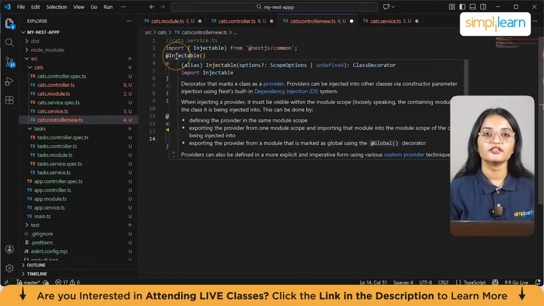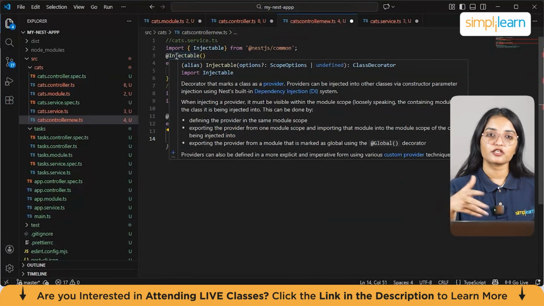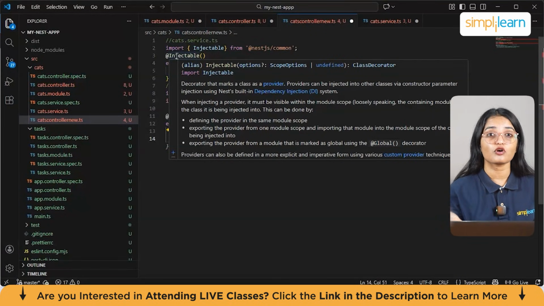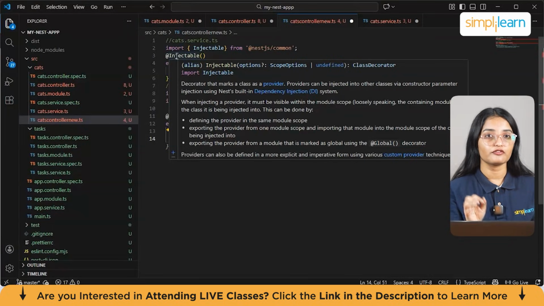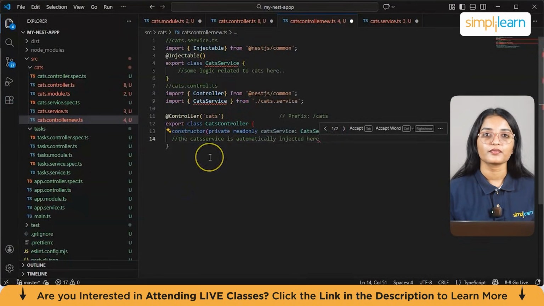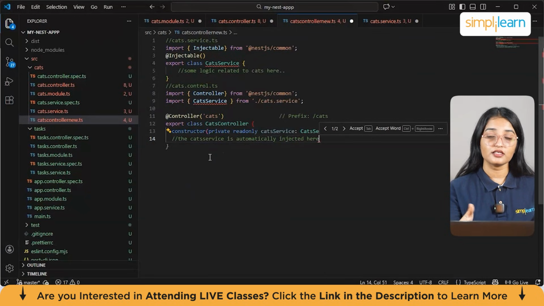So let me explain what's actually happening here. This Injectable decorator will mark CatsService as a service that can be injected into other parts of the app. And in the CatsController, the CatsService is automatically injected into the constructor. And you don't need to manually create an instance of CatsService. Nest will do it for you. Then you've got the singleton scope. Now, since CatsService is injected, Nest will make sure that only one instance of CatsService exists throughout the entire application by default.